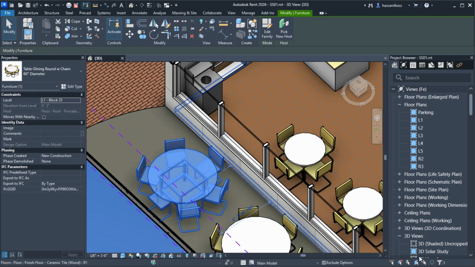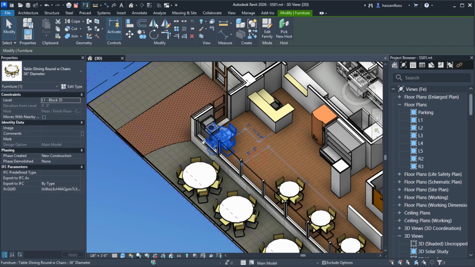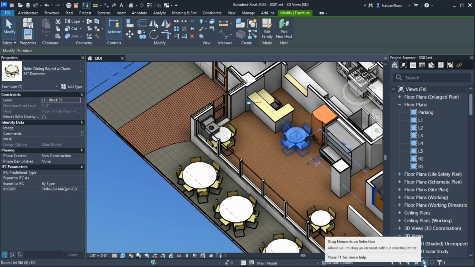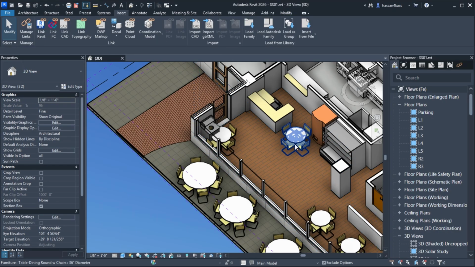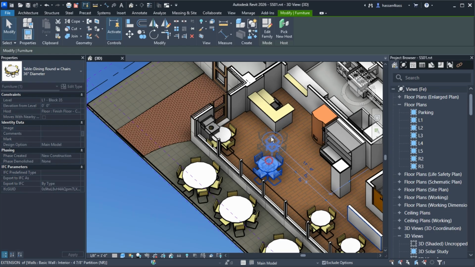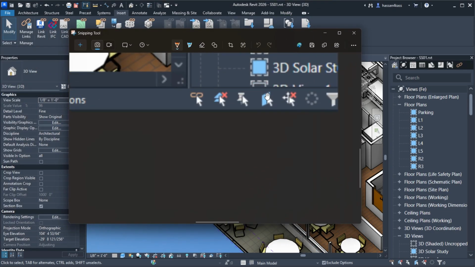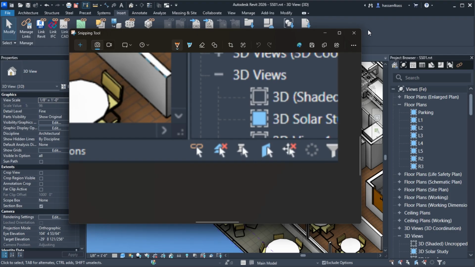And the second option is called drag element on selection. So for example, if I deselect everything, sometimes I can move some elements by mistake without selecting them. This is why I recommend to always turn this option off. If it's turned off, I cannot move an element without selecting it. I need to first select the element, then I can drag. So I prefer to always turn this one on and turn this one off.